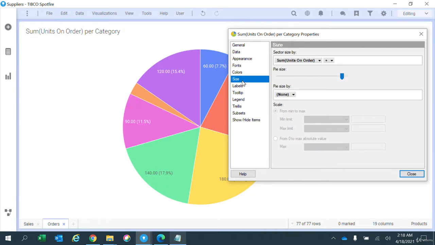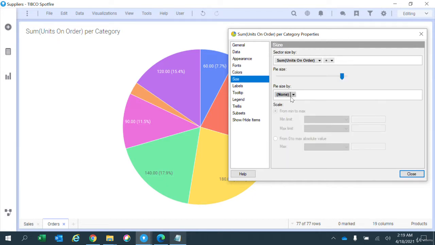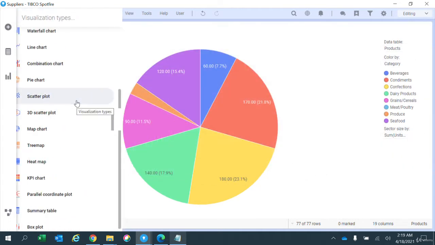You can choose which metric the sector size is based on, and you can choose different colors. In the size setting you can choose the pie size, and how the pie size changes based on the metric that you choose. All these options are pretty common across different visualizations. Let's now go and have a look at the scatter plot.